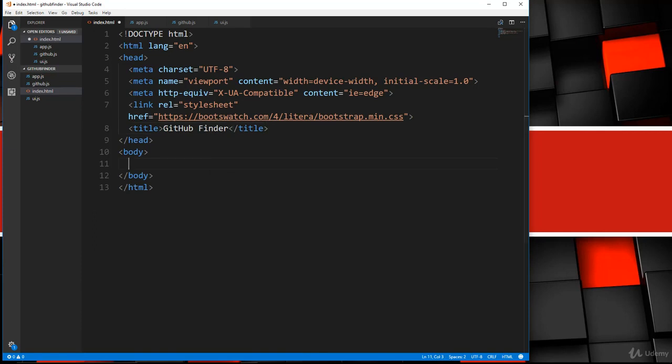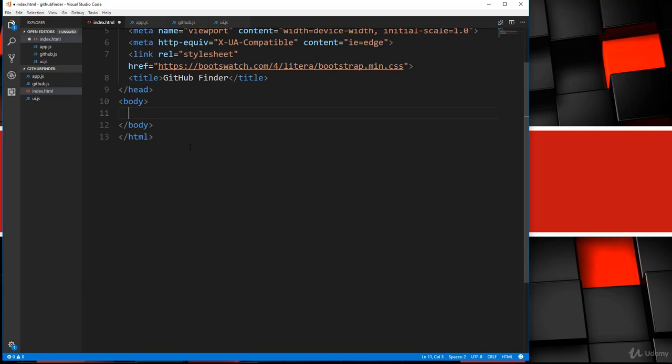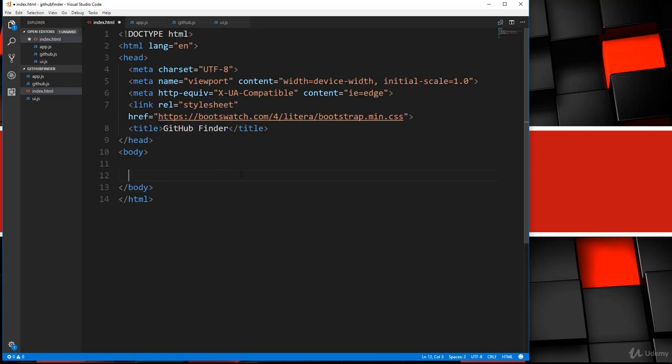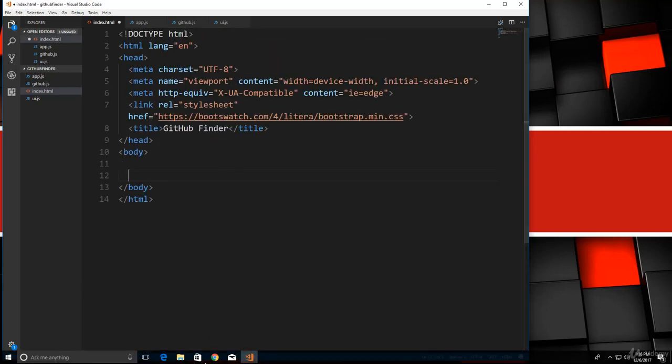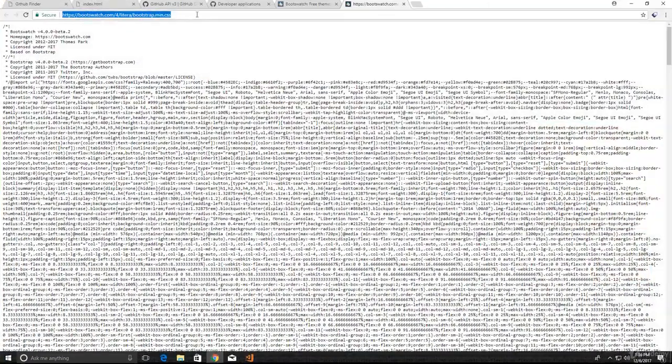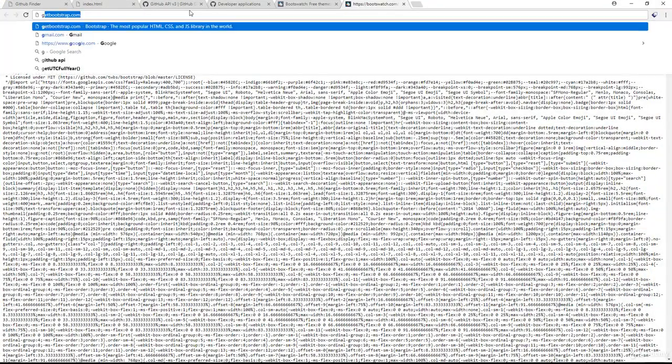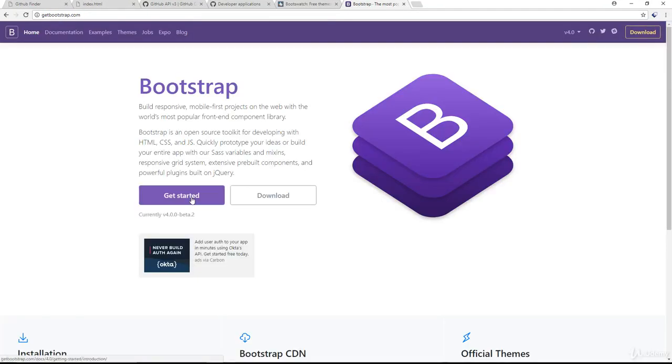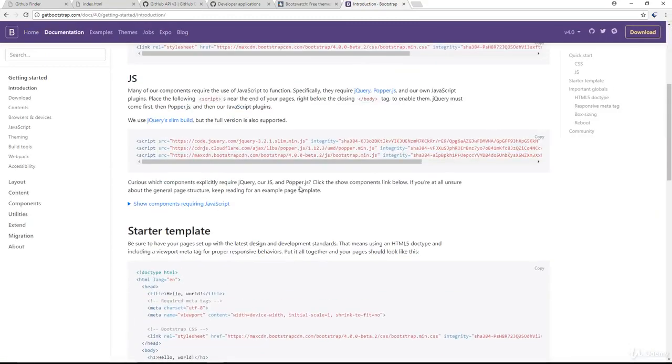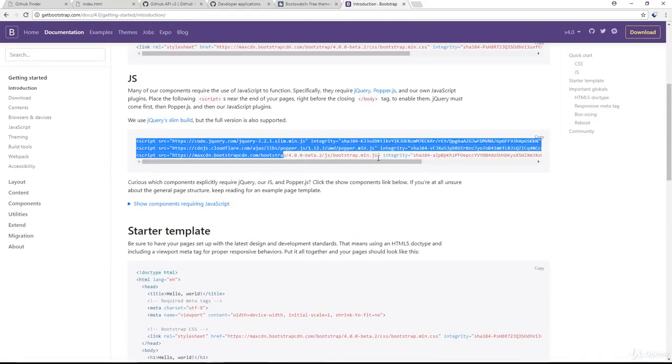Now, we're not going to need, well, actually, we should put in the JavaScript. I was going to say we don't need the Bootstrap.js, but just in case, it's a good idea to include it. So let's go to getbootstrap.com. Get started, and we're going to grab these 3 links here.